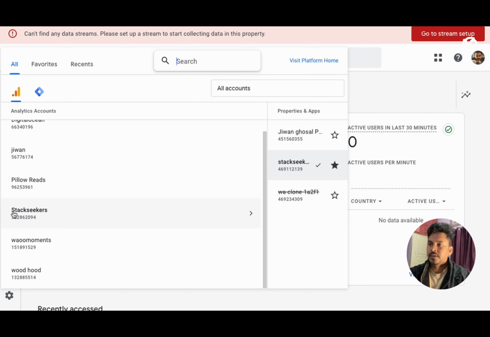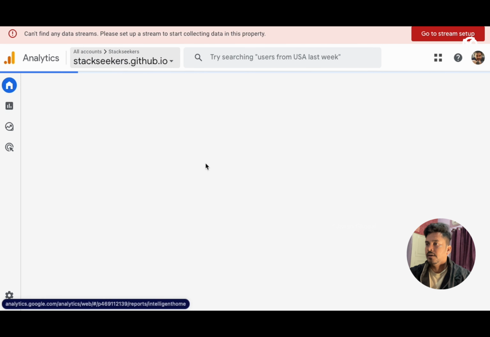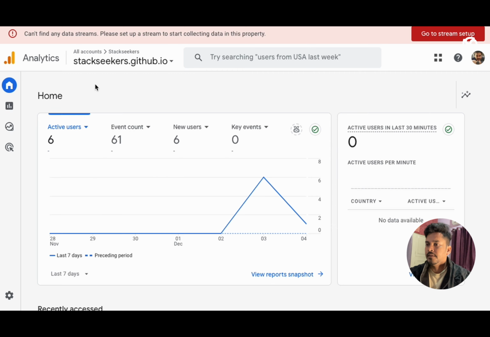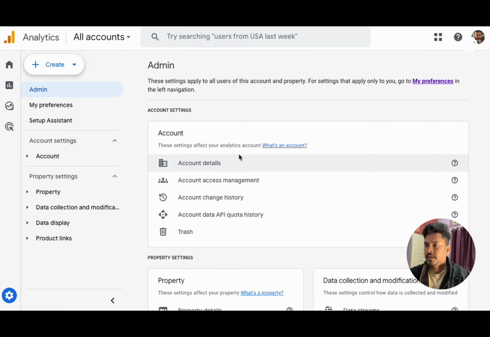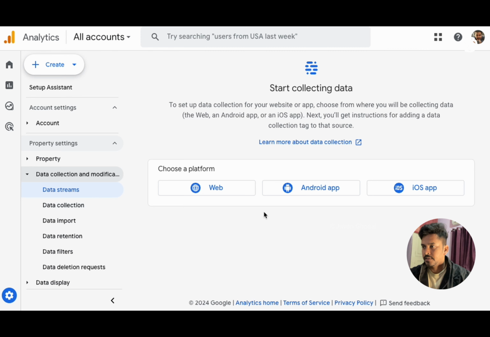So for me, the account is Stackseekers, and there I have created a property called stackseekers.github.io, and I'll go to that property. Once I have the property, I'll go to the admin. Inside the admin, go for data collection and then look for data streams. And inside data streams, I'll use web.